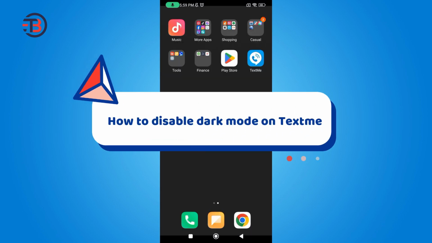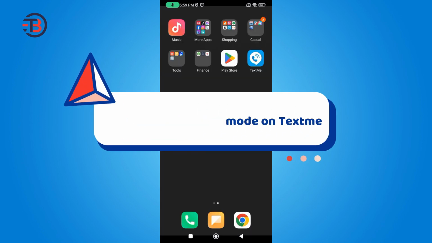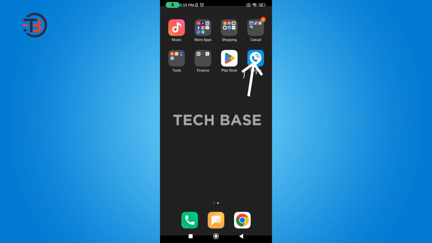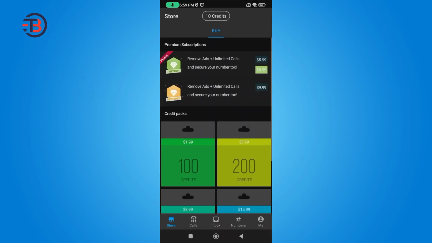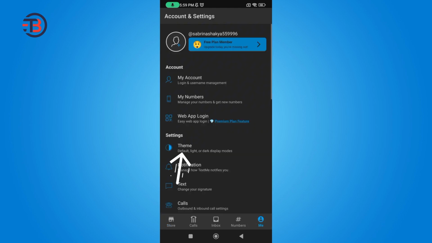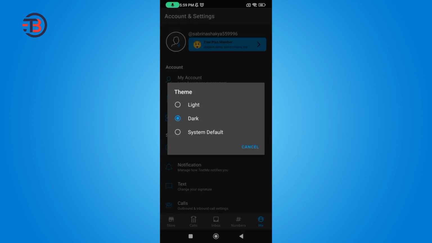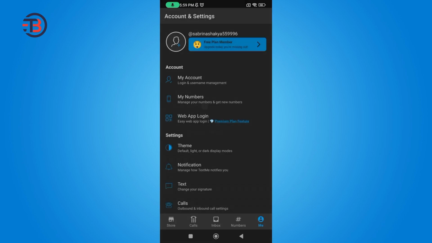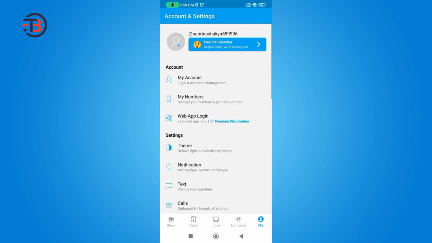How to disable dark mode on Textme. So let's get started. First, open your Textme application. Now tap on the Me option which is at the bottom right corner of your screen. Tap on Theme option which is under Settings. To disable dark mode on Textme, select any one of the options except Dark. And this is how you can disable dark mode on Textme.